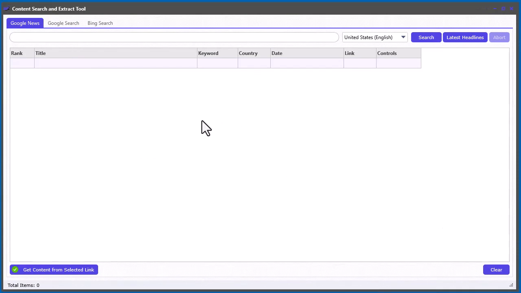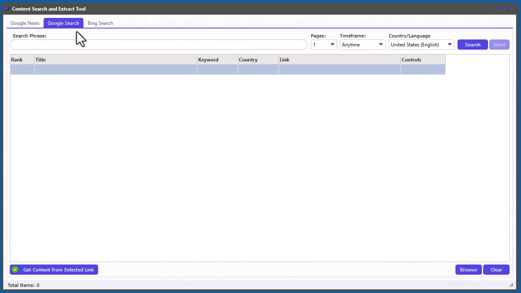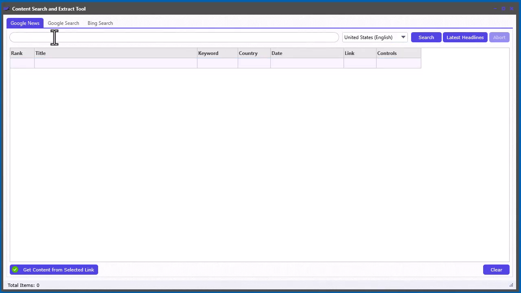And so what this tool does, it has 3 different tabs here. The first one will search Google News and extract the latest top rated content from Google News. And then there's one that will search right from the Google search engine, and then one from the Bing search engine. And you got some extra features here to search from. So let's go and start with news first.